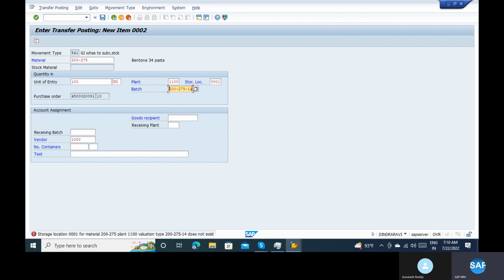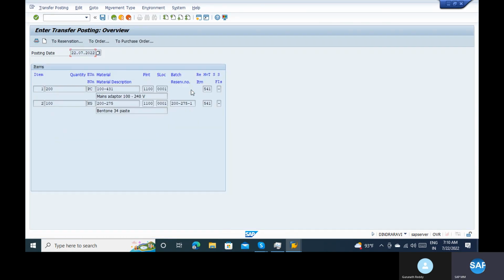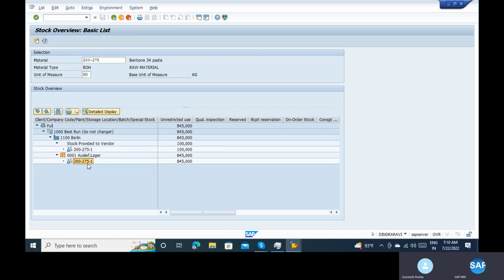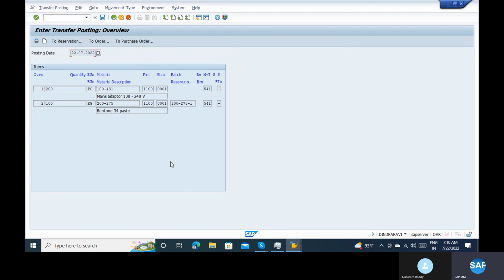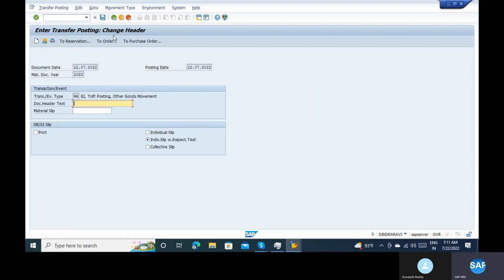Okay, sorry, I entered wrong. This is a 1. Okay, so 200 275 1. So this is the batch number. Okay, now if you want to enter any details, you can enter the document text and everything. Okay, and you can post.